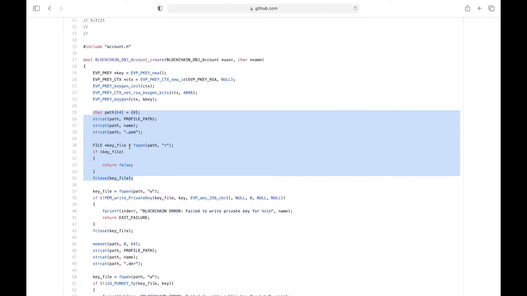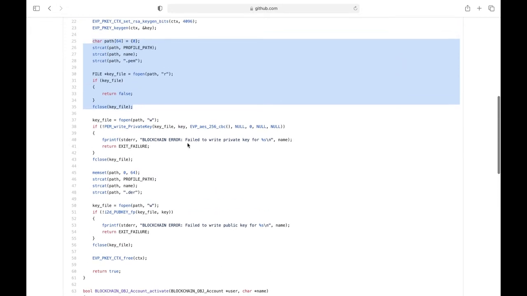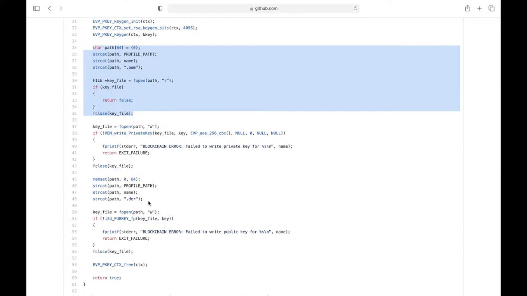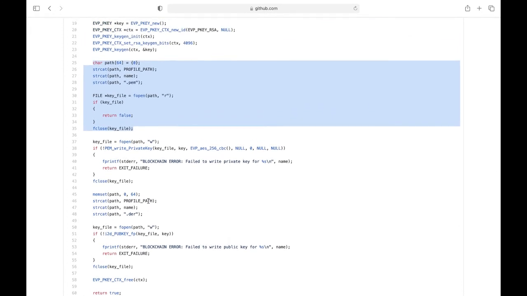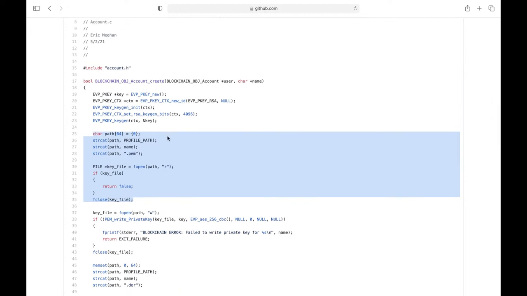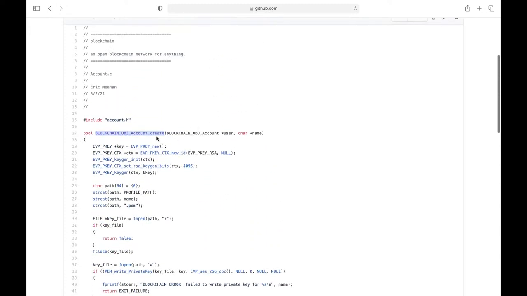Okay, so you know what? Maybe I'm wondering, maybe this function shouldn't actually save it to a file at all. Maybe that should be a separate function altogether. No, I don't think so, because this function is to create an account, and the account is the file. So since the account is the file, we have to actually create the file to create the account. I think. Let me think.